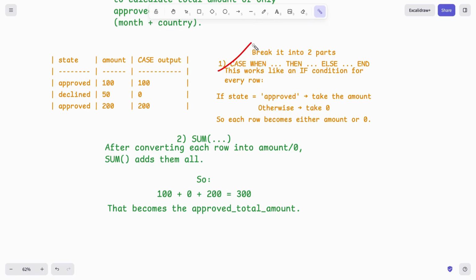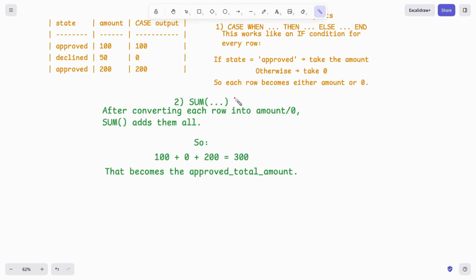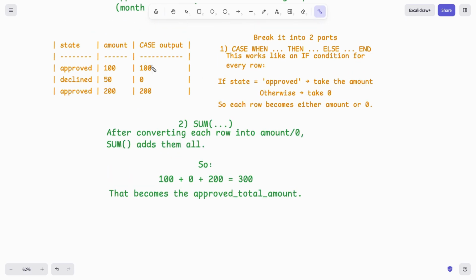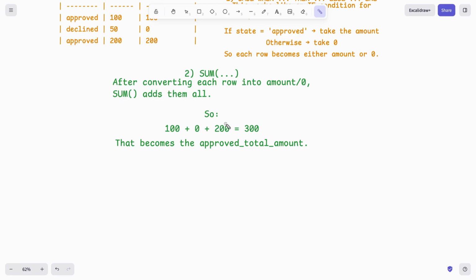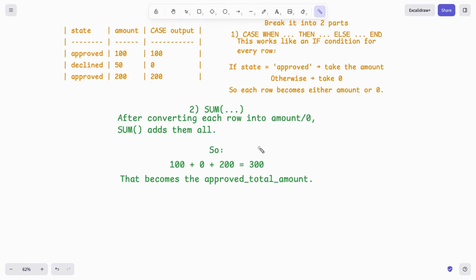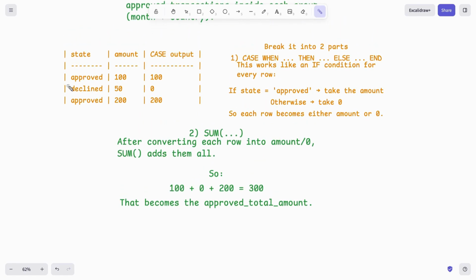And for the total amount of only approved transactions inside each group, this is our whole concept: case when then else. This is our query, and the sum wraps up this concept. Like this, approved 100 amount. You see it returned the sum of 300, which is the approved total amount. It does not sum the declined amount.